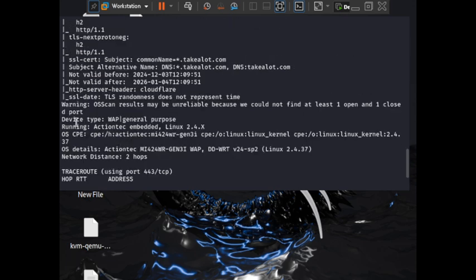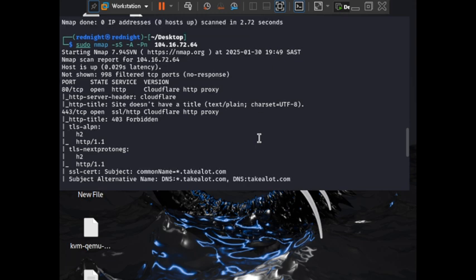And then let's look for more info here. OS scan results may be unreliable because we couldn't find at least one open port. CPE Actiontec, Gen, CPE Linux kernel, 2.4.37, OS details Actiontec, it's a Linux system, okay. Then it seems like it couldn't find the exact OS that Takealot is using.